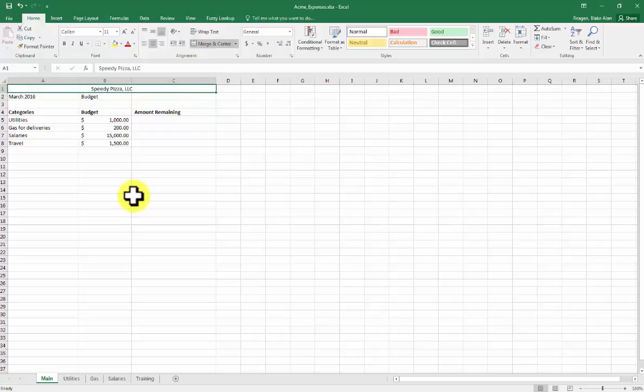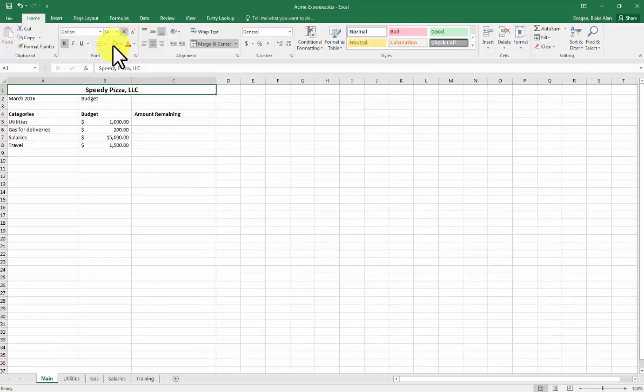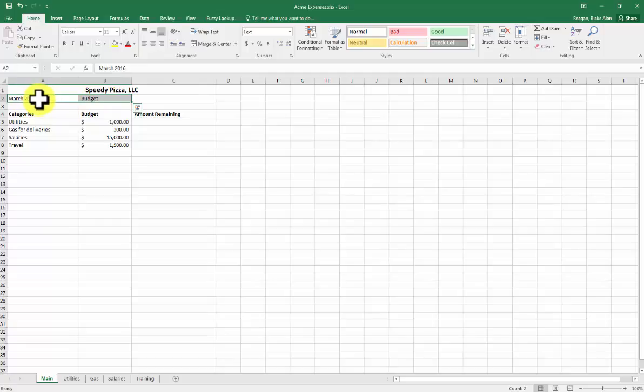Now that cell A1 has been merged and centered across A1, B1, and C1, I'm going to bold it and then increase the text size to 14. I'm going to click and highlight cell A2 and cell B2, and I'm going to hit bold and center.